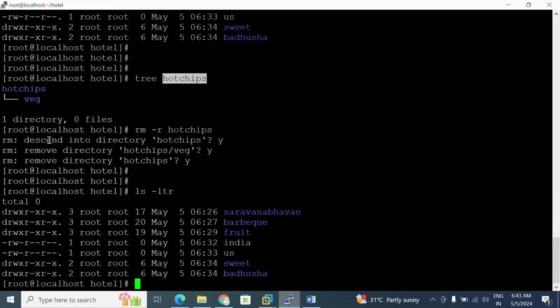But what is happening here is each and every time it's asking for yes or no, for our confirmation. When one directory is inside, we can do it like this, but if multiple directories are inside hard chips, then you would need to give yes 100 times. So how can we overcome this? Here Saravana is present. I want to remove Saravana with rm -r space Saravana, and in this -r I need to include f, forcefully.